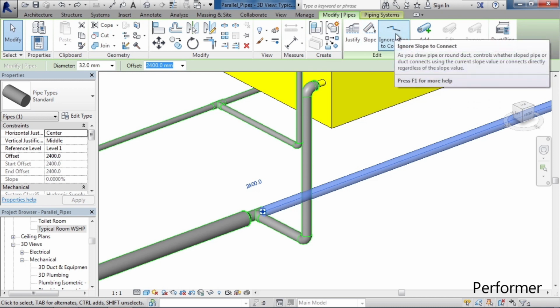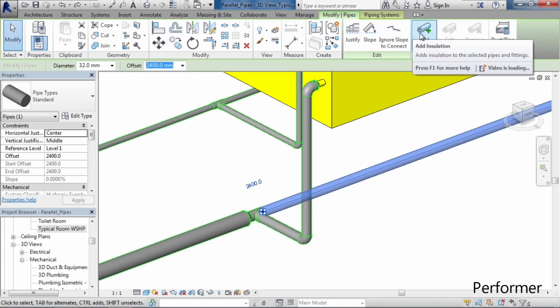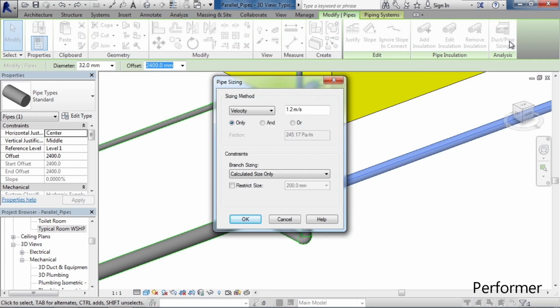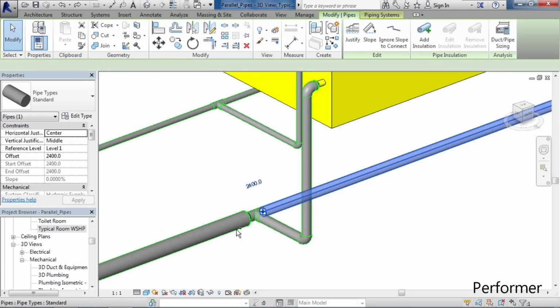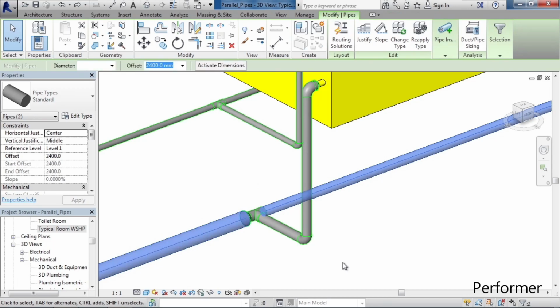If I'm drawing pipes and I do have a slope rule already applied, I could choose to ignore it if it's not allowing me to connect the pipe based on that rule. You can also add insulation, and I also can change my duct piping size for the various methods and constraints that are applied to this pipe. And click Cancel. Now if you select, let's say, 2 pipes or 3 pipes that are aligned together, you can actually choose the alignment or how they're justified.